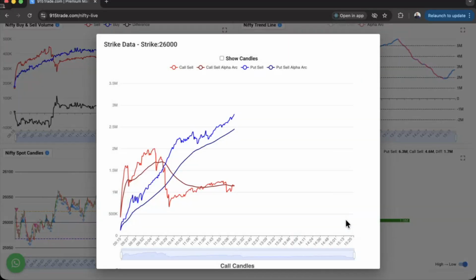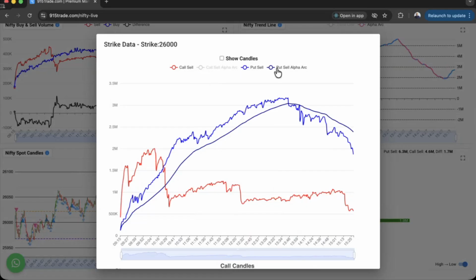When you click, this chart opens up. If I take out Alpha Arc, this is exactly how it has proceeded. In the morning at 26,000, calls were actually stronger, but puts continuously built their positions. Calls gave up, puts continued to build their positions. Calls completely gave up, and then at the end, puts also slowly gave up. That's how we read this data.